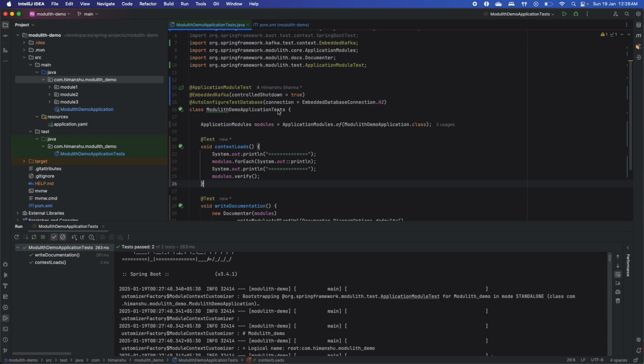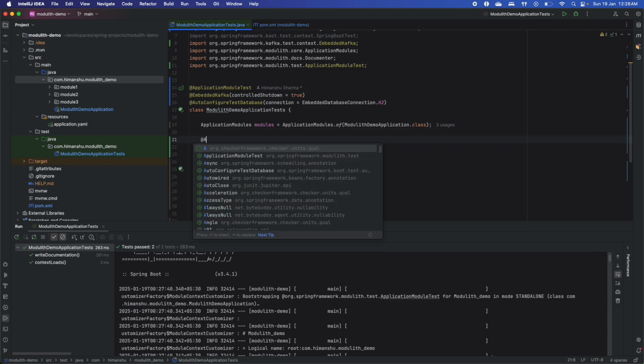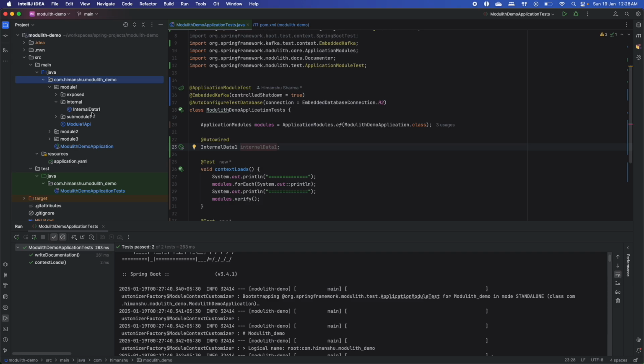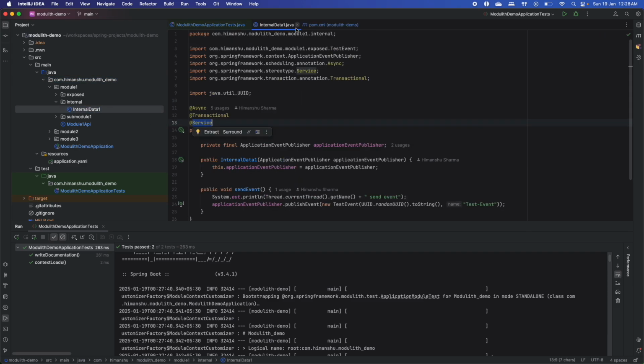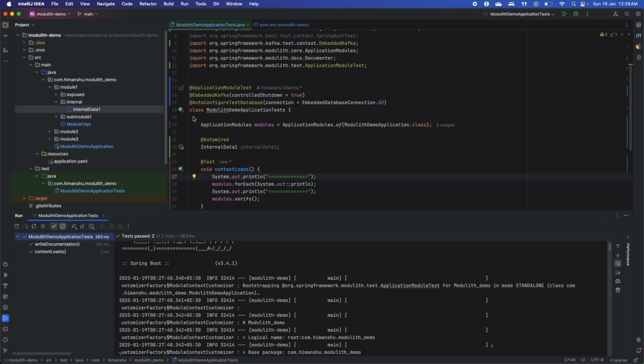So now let's do one thing. Let's add one internal data one, which is a service component residing inside module one over here. And let's run the test case and see what happens.